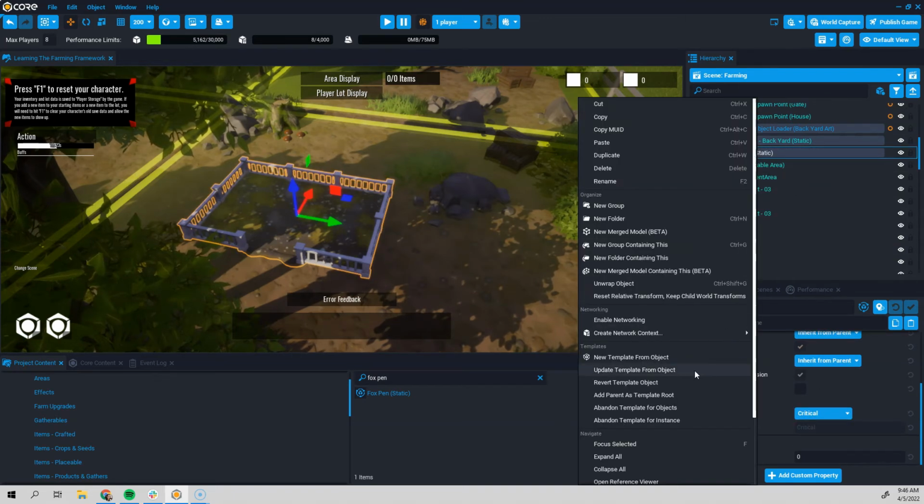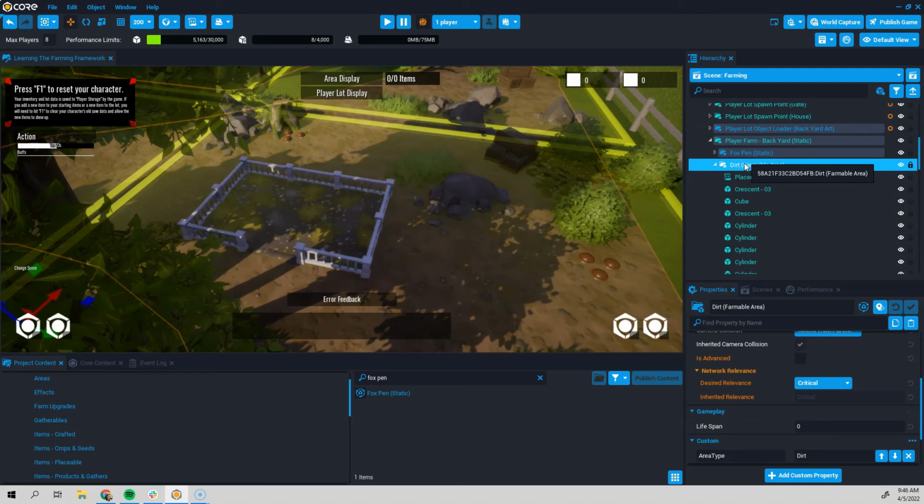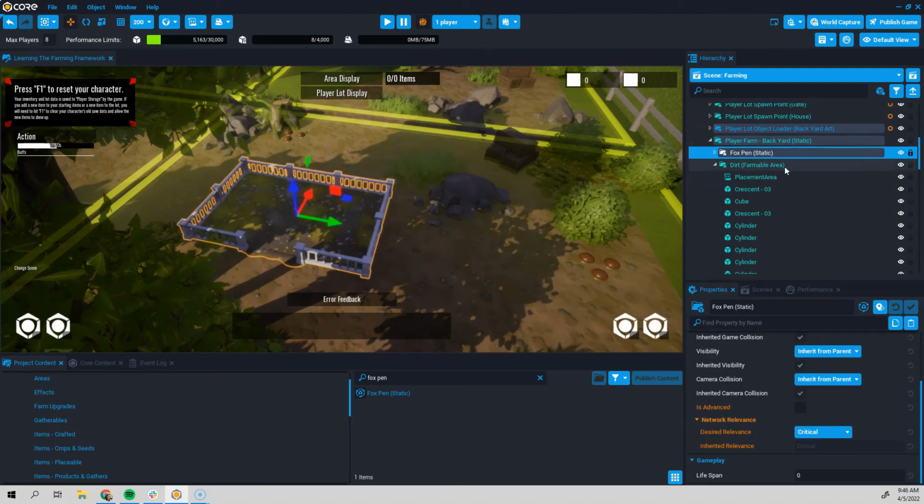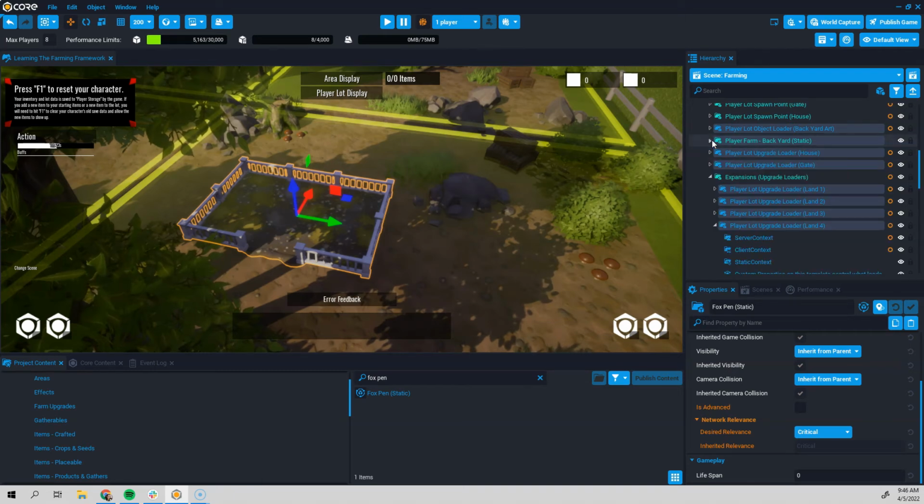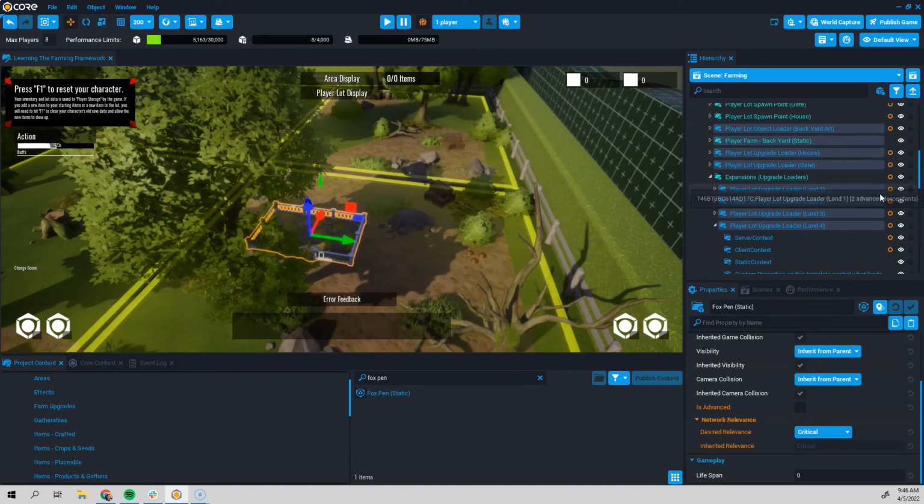First we'll update the template on just the pet pen. And we've nested that inside player farm backyard static. Again, you don't have to do that. You could have loaded it with the object loader if you wanted. But I just put it inside of this, with this art, so that I don't have to do anything else. I can just hit save and it'll be in everyone's yard.